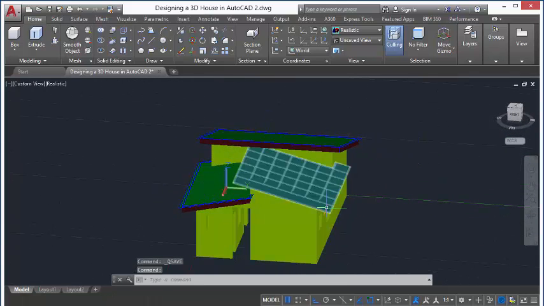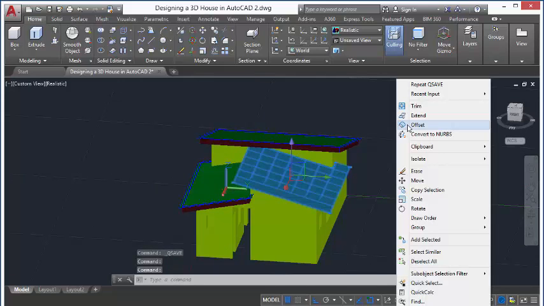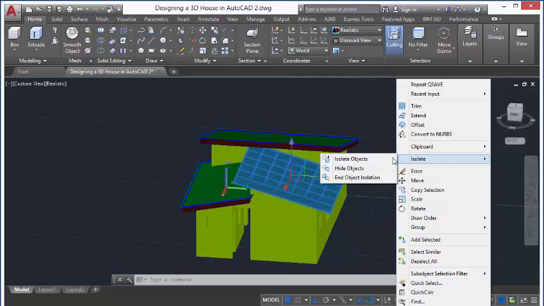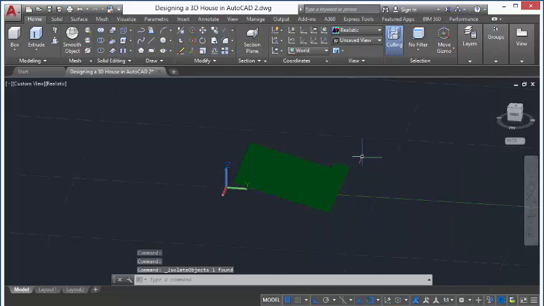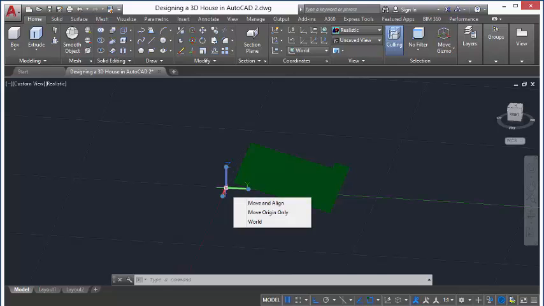Now select this back slope roof, right click and move down your cursor to Isolate. Follow the windows and select Isolate Objects. AutoCAD isolates the object that you select. Select the UCS. Hover the mouse cursor to the rectangle grip where the 3 axes intersect. Select the first option to the window that pops up, Move and Align.